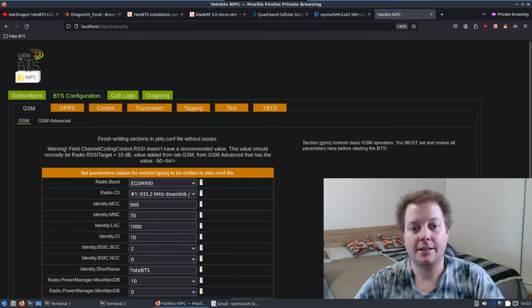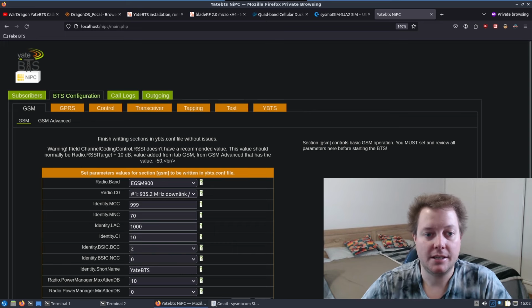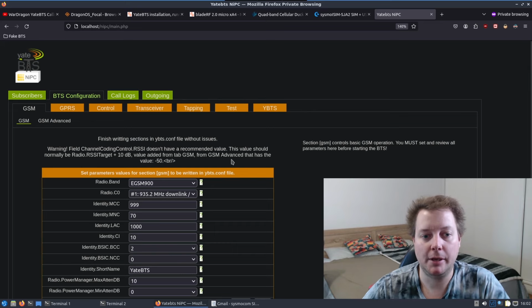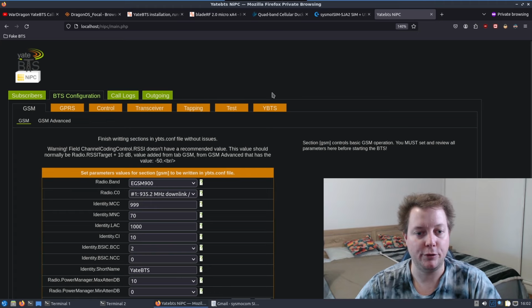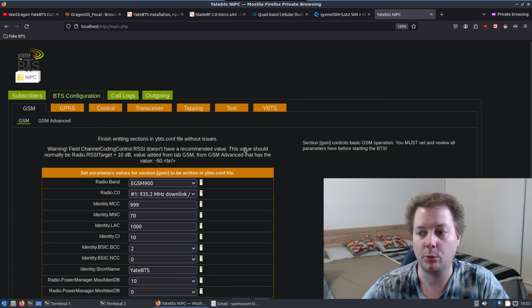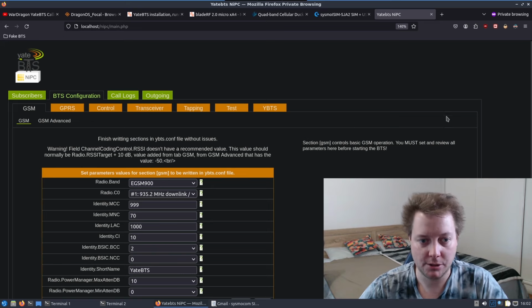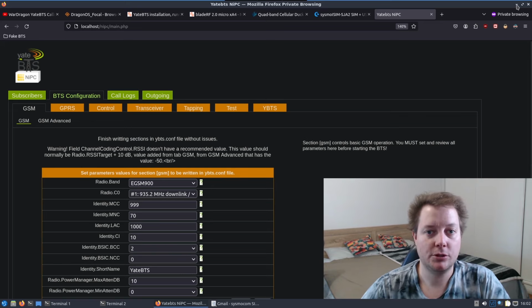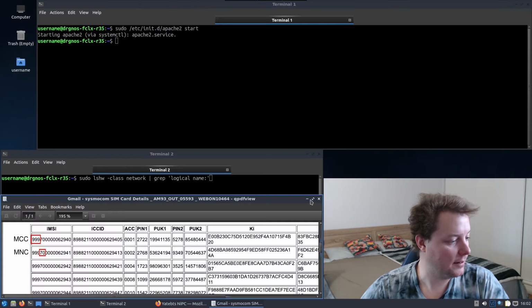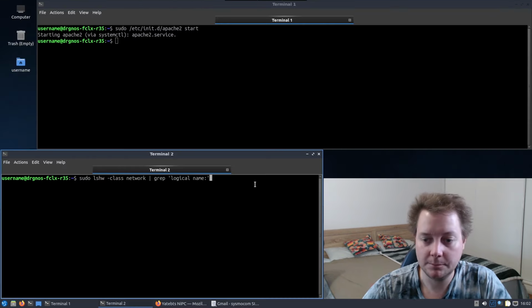Okay, so we're finally done with configuring YateBTS now. A lot of these settings probably don't need to be changed for you, but I've been using YateBTS for a few years now, and these settings work well for me, in my experience, of course. So we don't need the web browser anymore, so I'm just going to minimize that and minimize my PDF here.